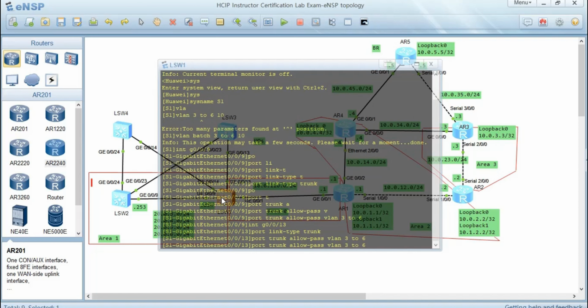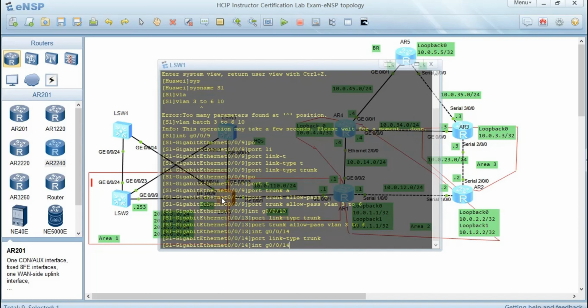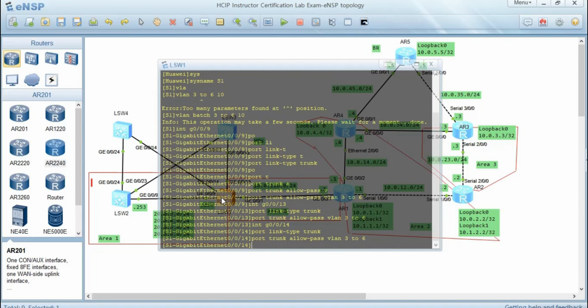Then lastly, we also have gig 14. Gig 14 here is a trunk port allowing the same VLANs to pass.